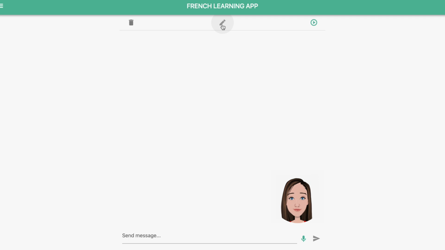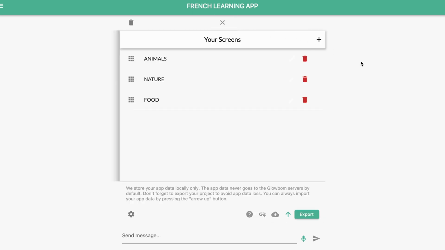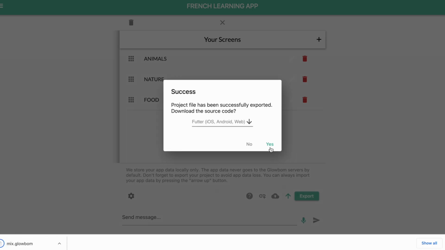Now let's deploy our web application to a hosting. You can use any hosting you like. For this app, we use Netlify. Let's export the data file in source code.